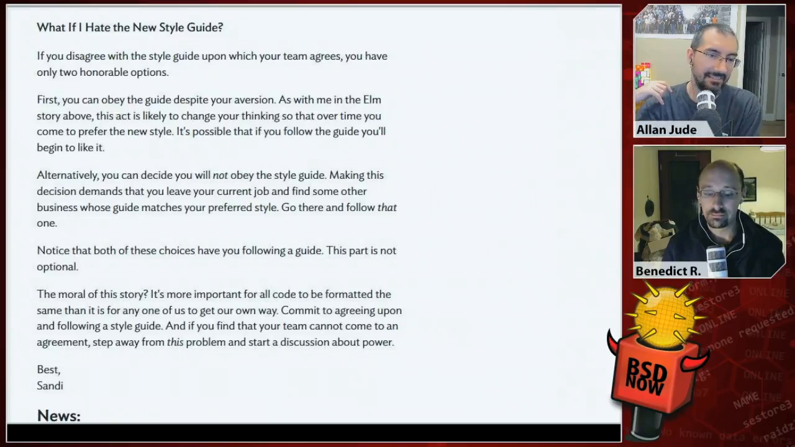The moral of the story, it's more important for all the code to be formatted the same than it is for any one person to get their way. Commit to agreeing upon and following the style guide. If you find that your team cannot come to an agreement, step away from this problem and start a discussion about the decision-making process and the power of the project and so on.